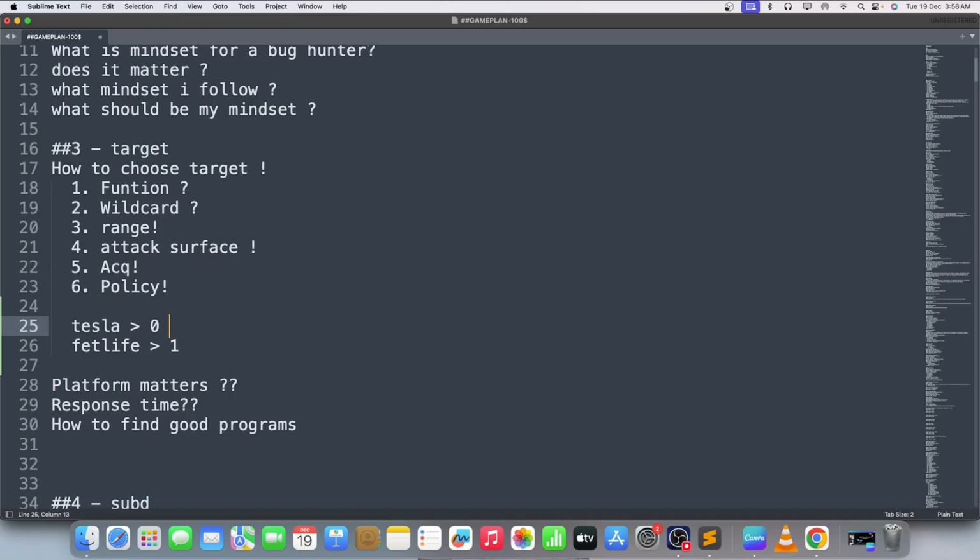Then wildcards. Yeah, Tesla is a wildcard. FetLife is also a wildcard. I'll give both of them one. IP ranges. I'm not sure whether Tesla gives the IP ranges or not, but FetLife does give it. So let's make it 1-1. So make it a draw. So I'm not mentioning it. Attack surface. Both of them are having great attack surface. Acquisitions. Yeah, Tesla might be having a lot of acquisitions. Same goes for FetLife. And if you are having any pre-ones on the out of scope, you can still get a bounty. So still making a draw, not mentioning anything here.